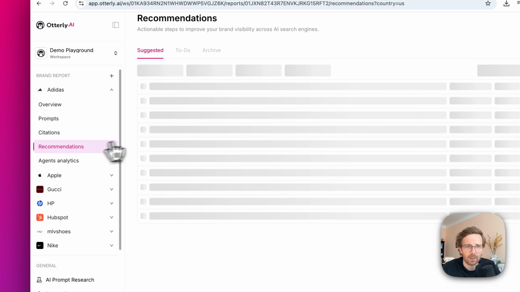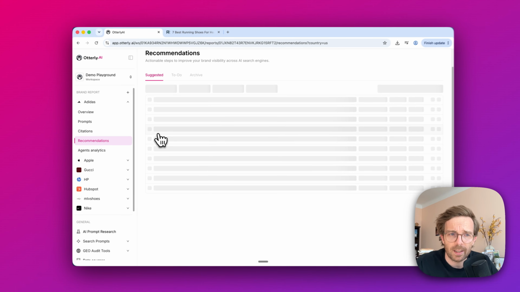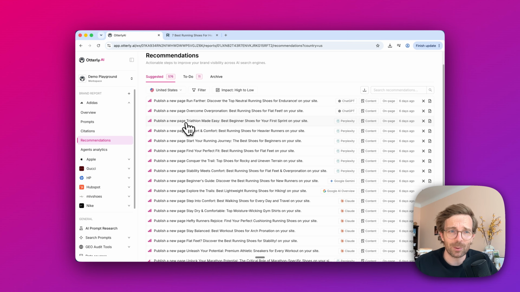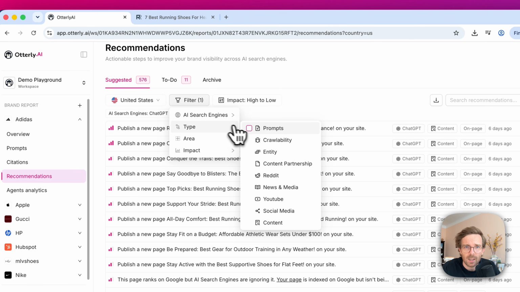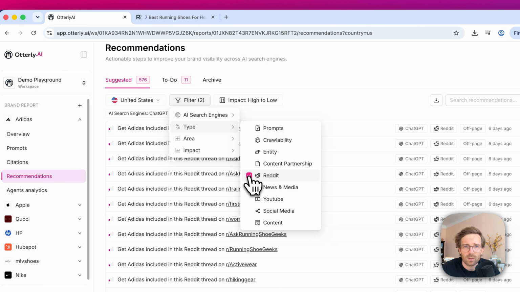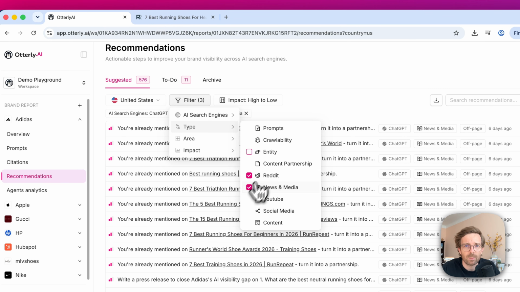Step number 3, recommendations. Yes, we do have a dedicated recommendation feature that allows you to do that just faster and simpler. If you head over to your recommendations tab, you will find a couple of options where you can drill down and filter. Let's assume we want to optimize for ChatGPT and we are particularly focused on Reddit and news and media.